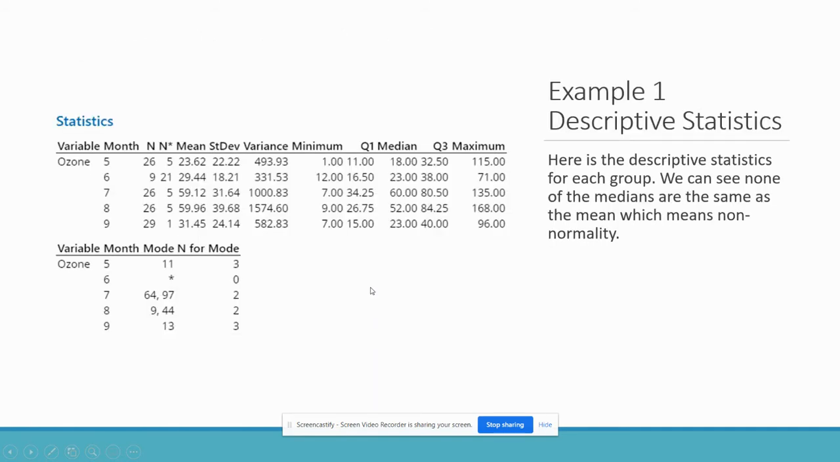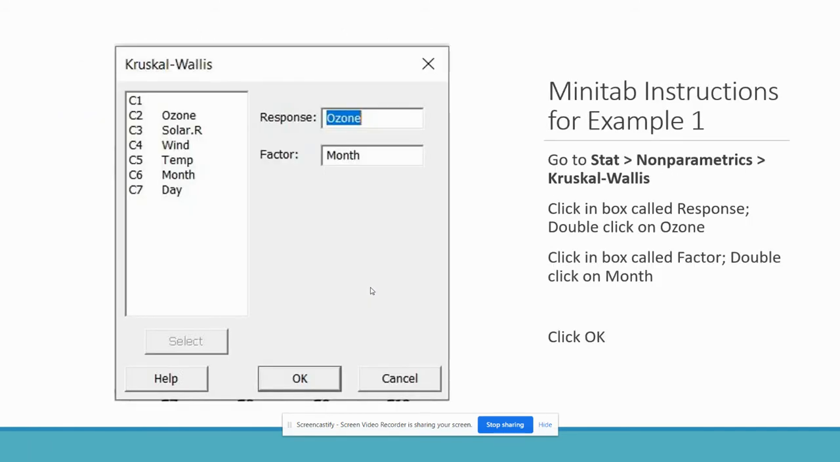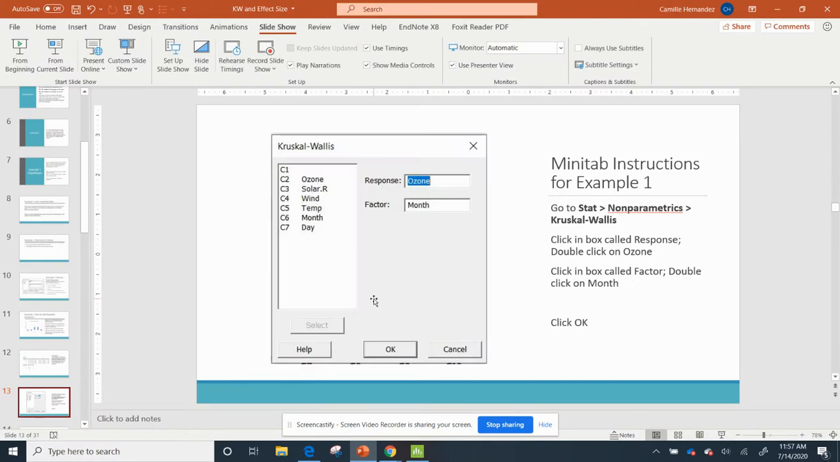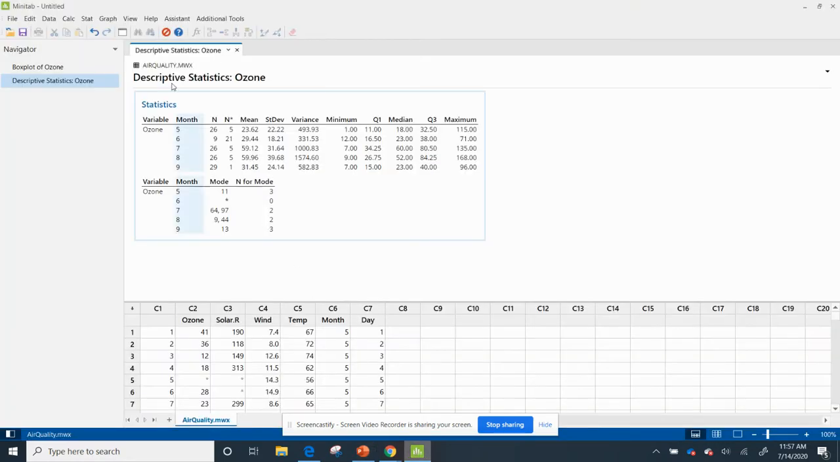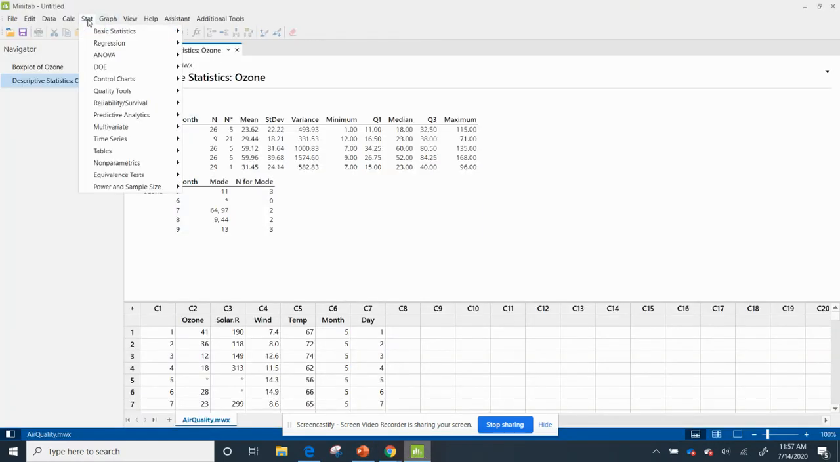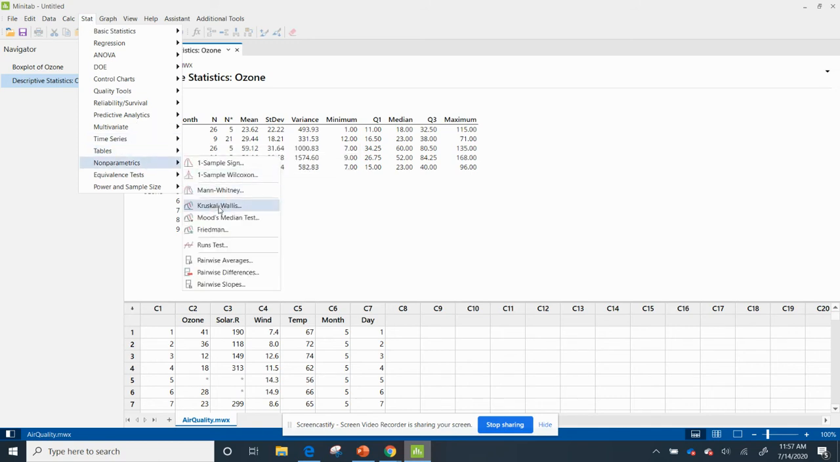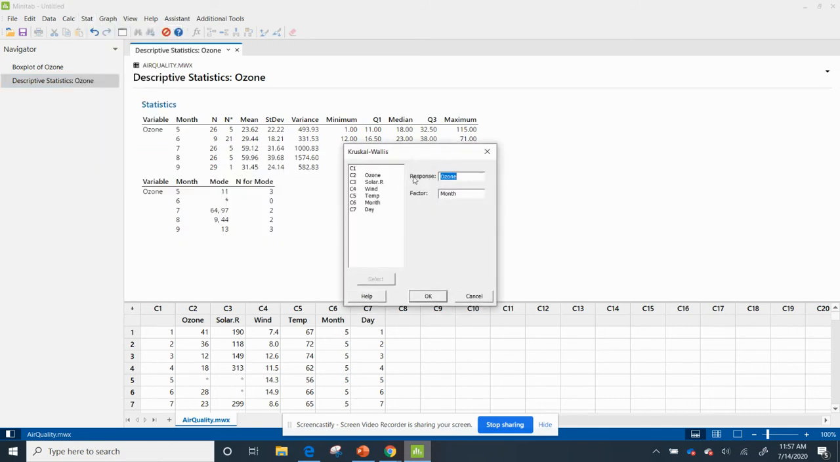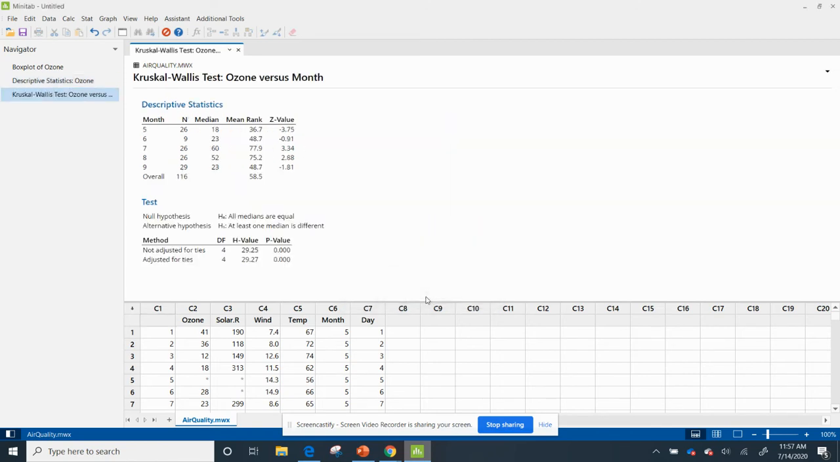Okay, and again we can look at descriptive statistics. So to run this test, I'm going to go to Minitab. What I'm going to do is go to Stats, Nonparametrics, and I'm going to go here to Kruskal-Wallis. I'm going to put in, let me do it for you, ozone for the response, and then month for the factor, and I hit OK.